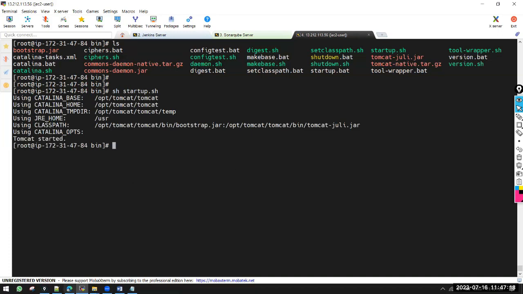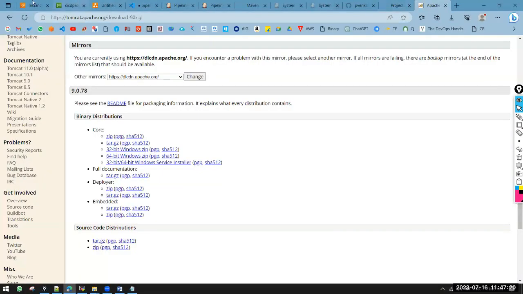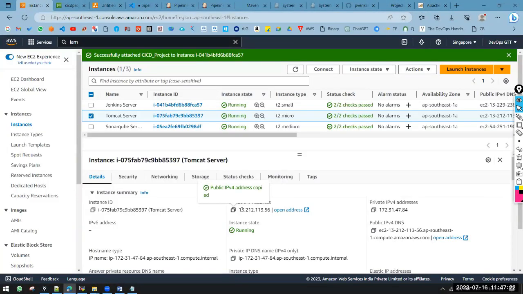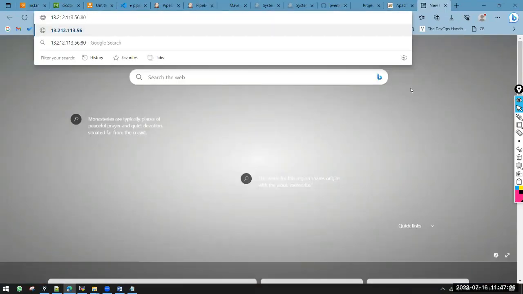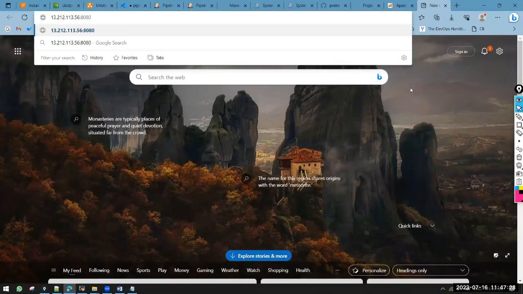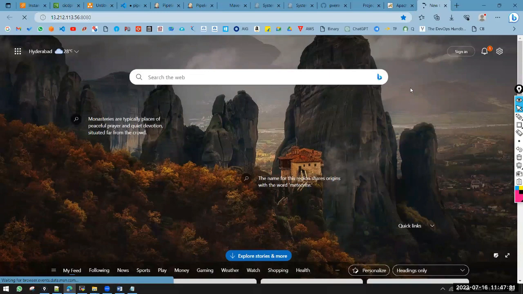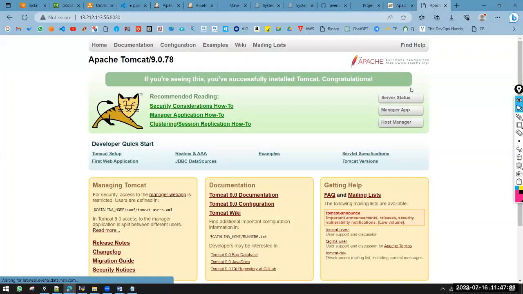Now what is it saying? Try to read this line. Tomcat has been started. Go to the browser, take the public IP followed by 8080. Tomcat default port is also 8080. Jenkins and Tomcat both are running on 8080, but on different servers. You can see here Tomcat has been launched.